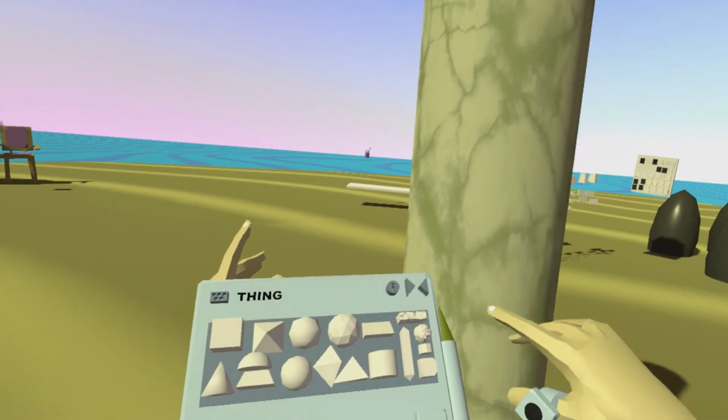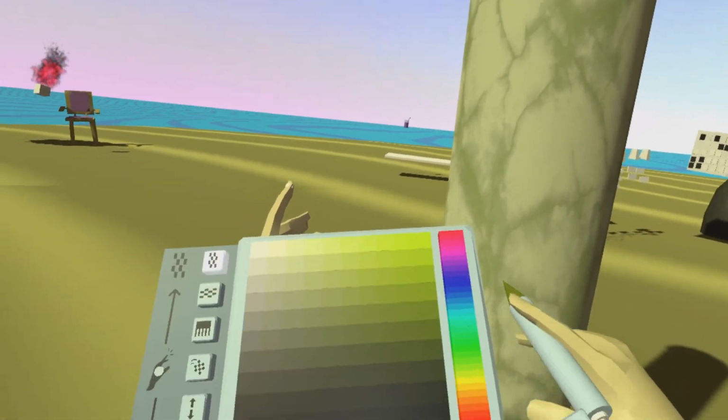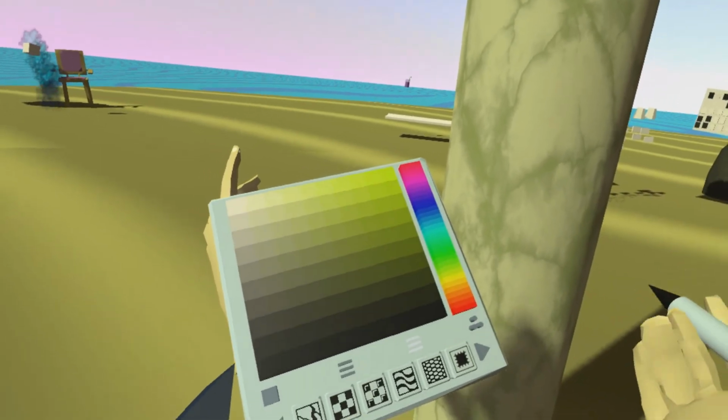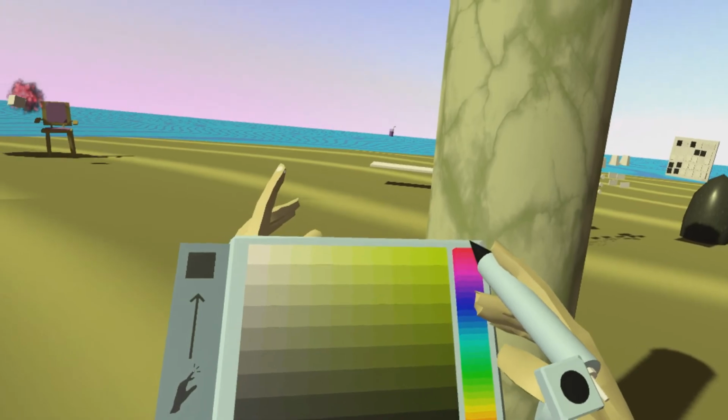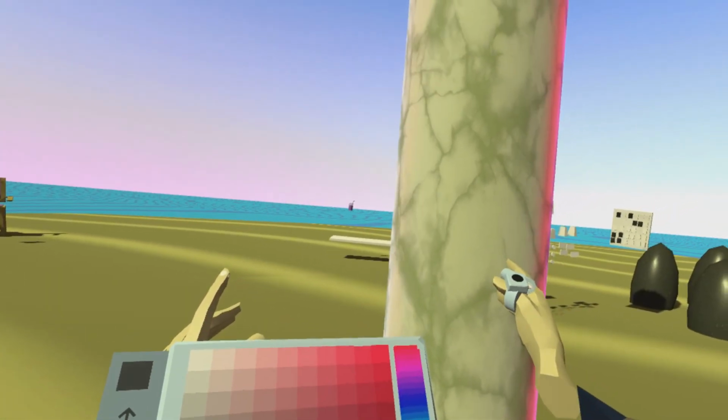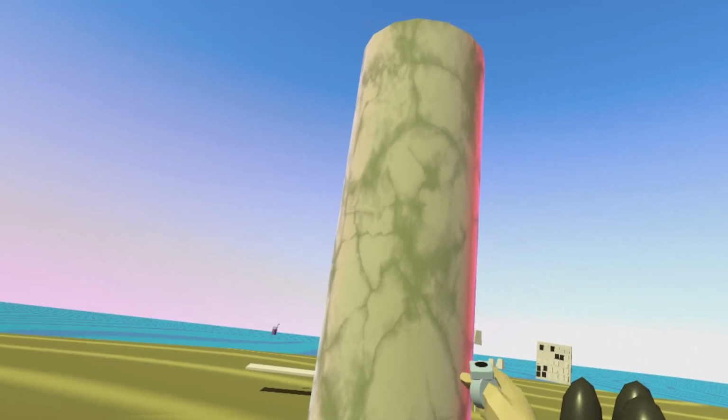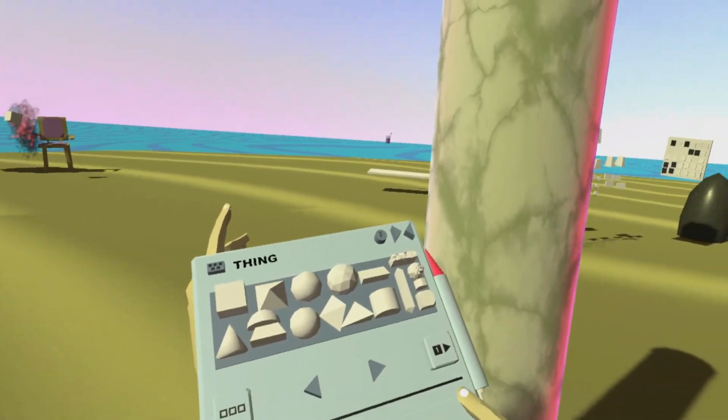This is a nice base texture. What if I want to apply a second one? Click the second tab here. Pick anything I like. Maybe this time I want the side glow. Maybe a bright red. And now we got marble, but with a little side glow here.